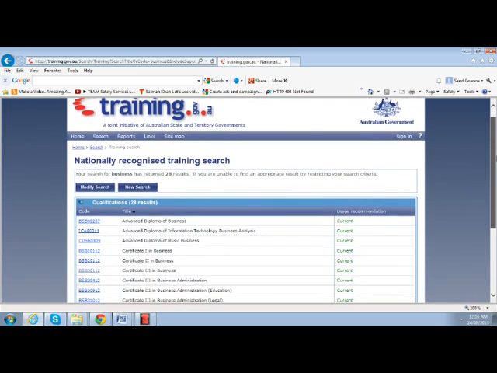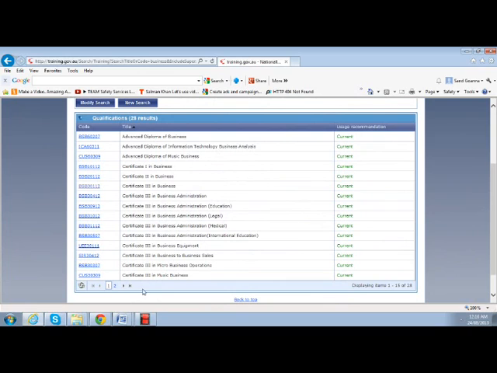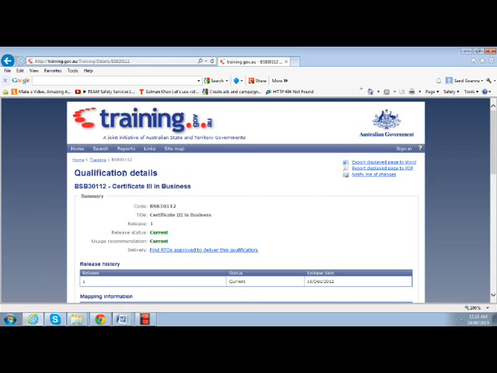As you can see, the search results have come up, and they're showing quite a few results for Certificate 3 in Business. In regards to this, we want this one here saying Certificate 3 in Business. So what we're going to do is we're going to click on this little link here, and it's going to bring up the Certificate 3 in Business.